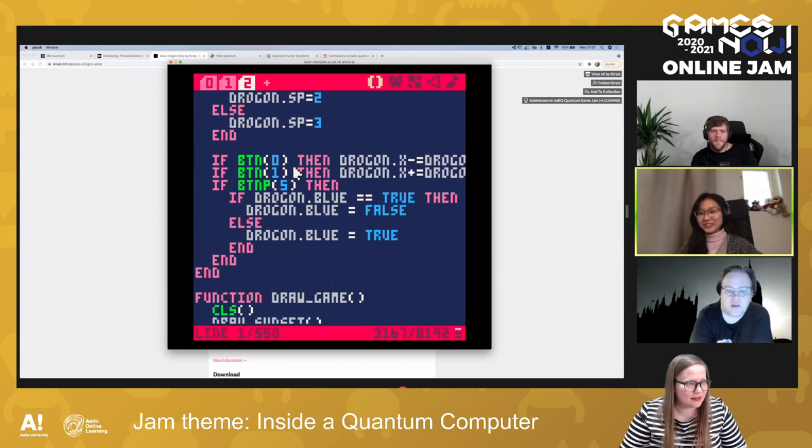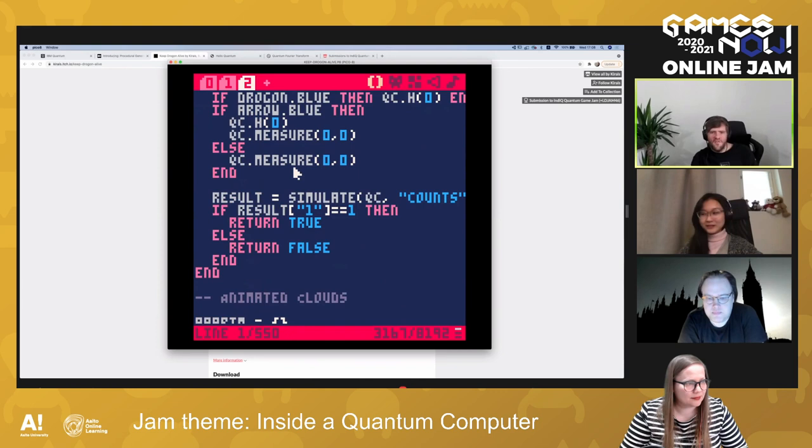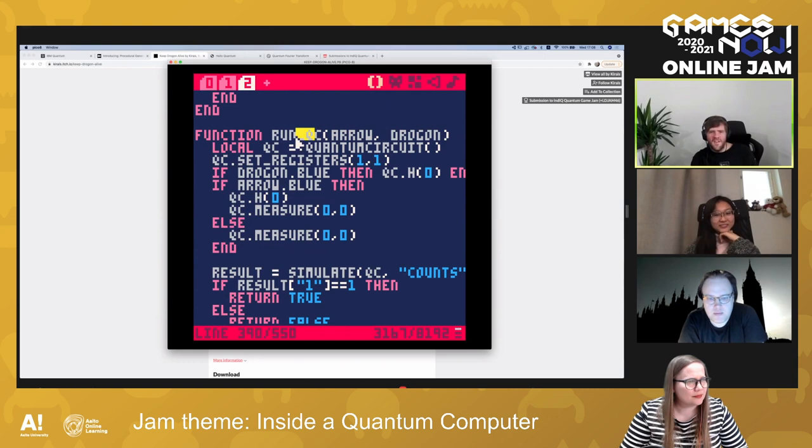So here you see the actual source code behind it. I did find the right bit of the source code before this. But okay, here's a function, runQC. And you'll see it creates a quantum circuit. It sets a register, it adds quantum gates, it performs measurements, and these measurements depend on what the color of Drogon is and what the color of the arrow is.